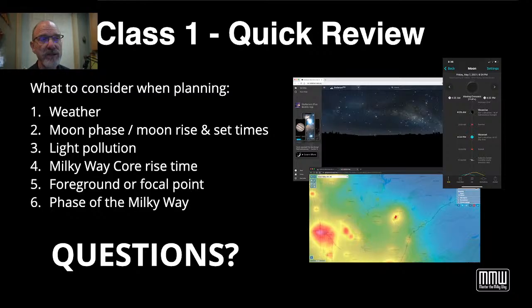And I hope you had a chance to play around with some of the tools like Stellarium to begin to understand the mechanics of how the Milky Way progresses through the night sky throughout the year. Right, and that's about the phases.